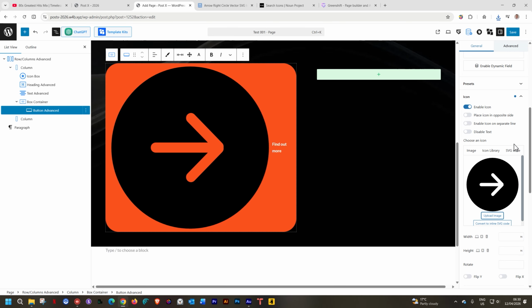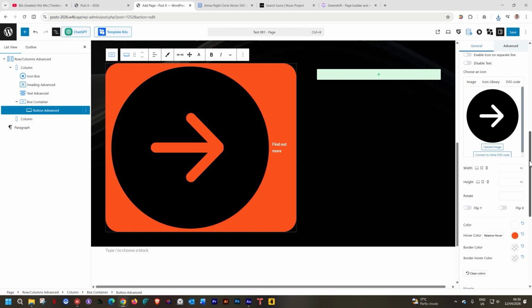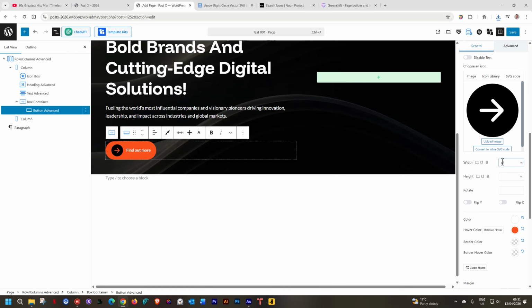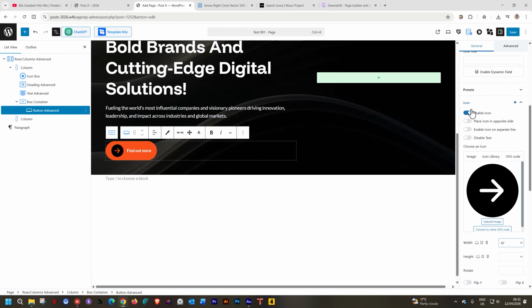First, I'll probably just want to change the size so we can work with something manageable. Whether you are choosing the width or the height, I think will be irrelevant in this case. Why? Because we are working with a 1:1 ratio here. So in this case, for width, I'll put it on 45 pixels. That is the size I want. Next, at the top under the icon, second option, place icon in the opposite side.